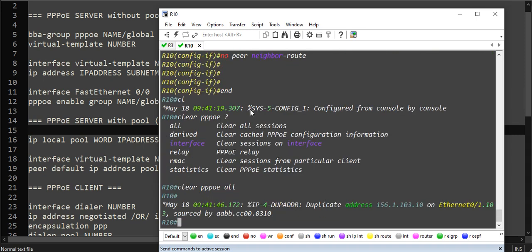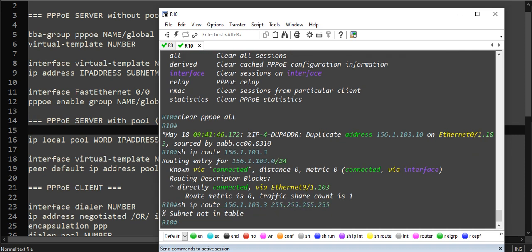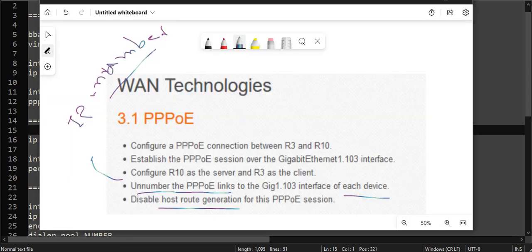and let me check the server. Show ip route 156.1.103.3. It should be /24. I have /32 here, and our host route is disabled. Okay, this was our PPPoE session. I hope you have enjoyed this video and thank you for viewing.